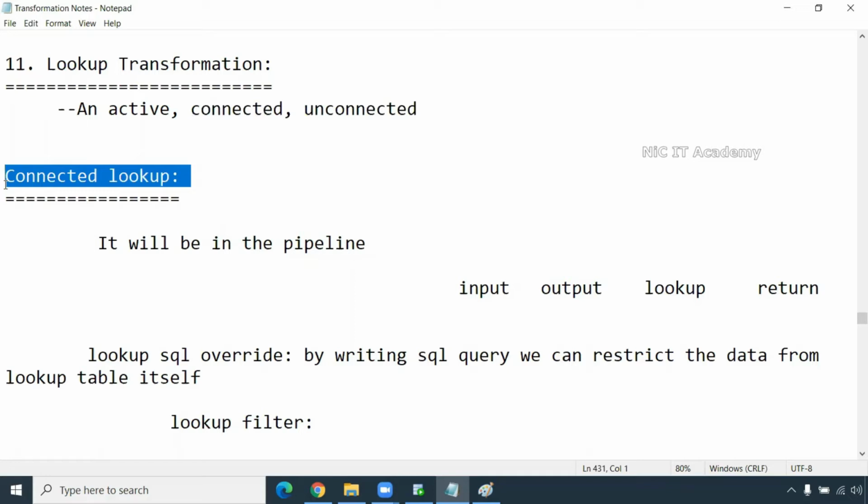What is lookup? We have already seen the joiner transformation. The joiner transformation will do the joining, right? Whenever I need a joining column, I can go for the joiner transformation. The joiner needs to have the joining column only on the source side. But in the lookup, the lookup table might be in the source or target, or you can import it newly. That is the advantage of lookup transformation.